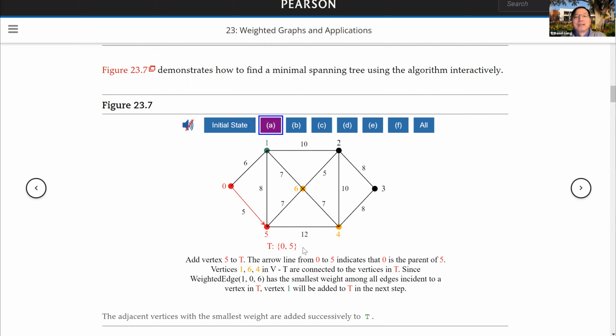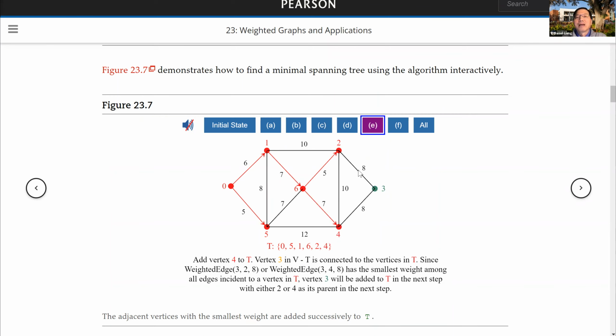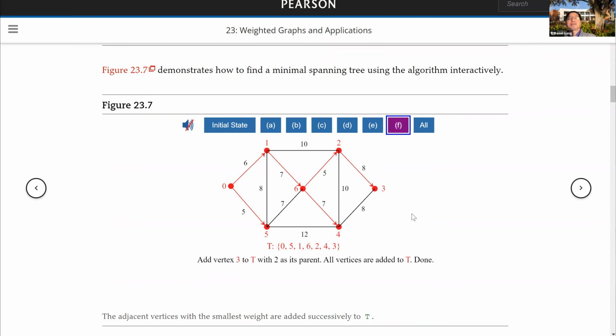After that we have 6, 7, 8, 12. So we're going to add 6. Then we have 10, 7, 7, 12. We add one of the 7s. Now we have 10, 5, 7, 12. We're going to add 5. Now we have 8, 10, 7, 12. We're going to add 7. And here's 8, 8, and either of these two is fine. So this is how it works.